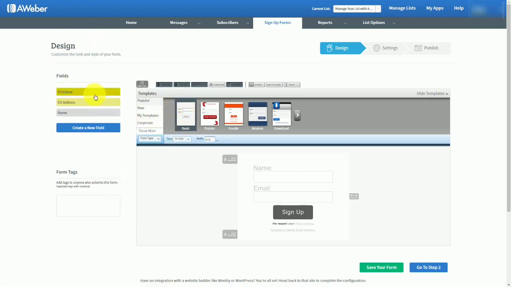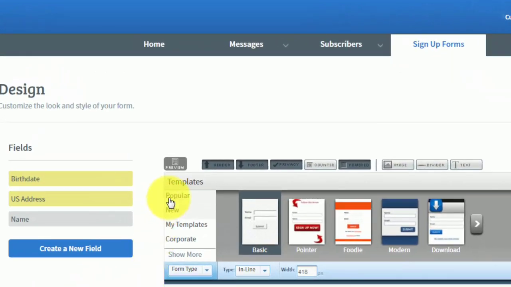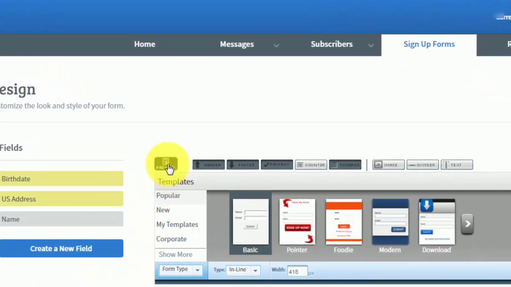You'll also notice that there are fields, and we have a field that was created earlier in our custom fields area. So if you wanted to create another custom field, all you need to do is click this button, create a new field. It's the same field function that we found in the list options. Now, this template builder will allow you to preview each form as you build it, so that if you want to know what your form is actually going to look like, you can click this preview button.